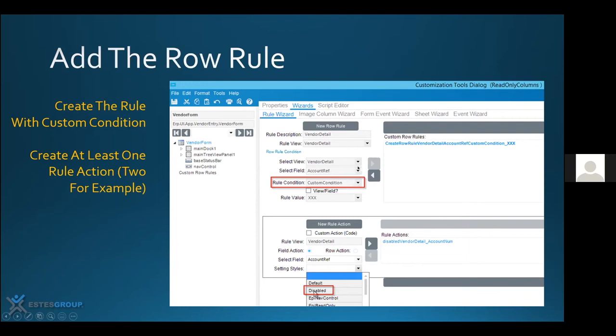We select a field. For our purposes, it doesn't really matter which one. And we're going to tell it the rule condition. You could say if the customer num, or the vendor num in this case, equals something, do something. We're going to set our own condition up. Apply that, and then we set up a new rule action. We've got to set up at least one for this to work. And you see how this works.